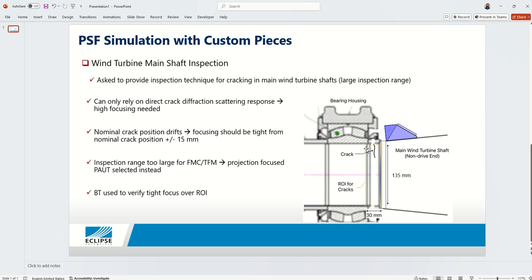And the issue with this crack is that it can move from its nominal position, which is right at the corner here, by about plus or minus 15 millimeter. So we really want to have an inspection technique that can be sensitive to this axial drift of plus minus 15 millimeter and also cover the whole section of 135 millimeter of thickness.